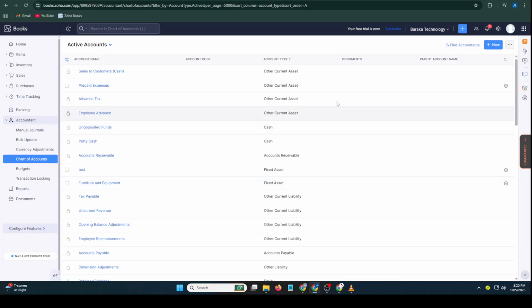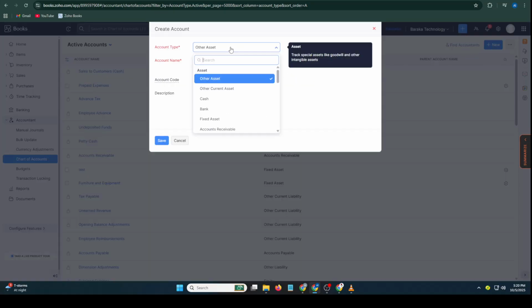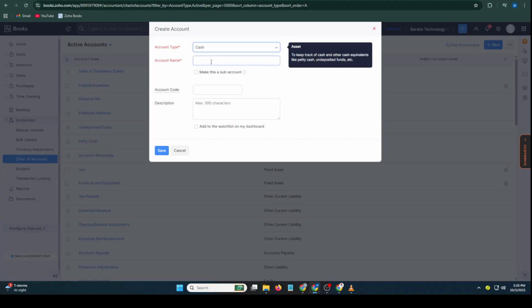Add new accounts. Click New Account. Give it a descriptive name, select the right account type, and add details like opening balance if needed. For example, you might add a petty cash account under assets or a marketing expenses account under expenses.